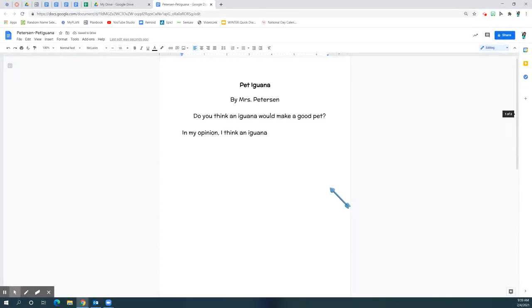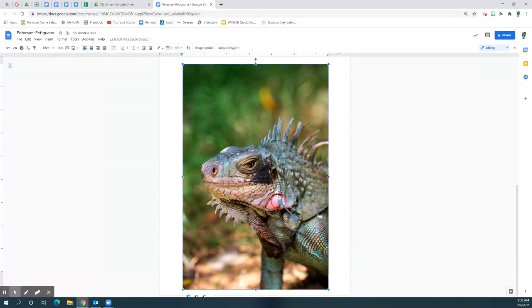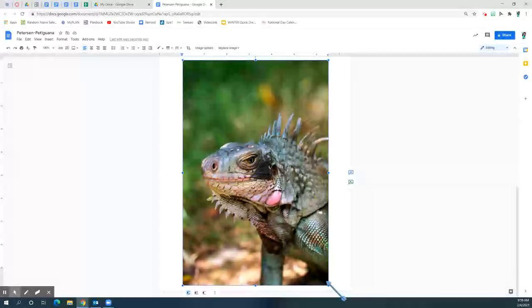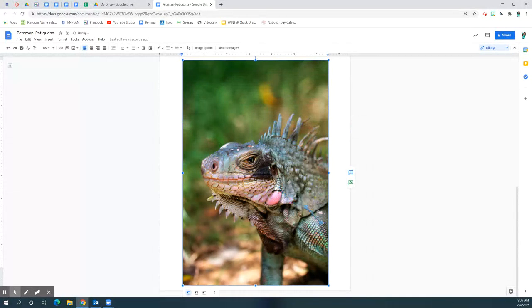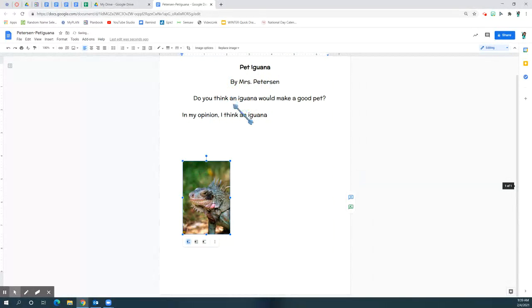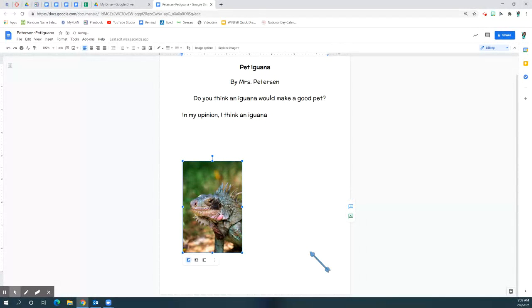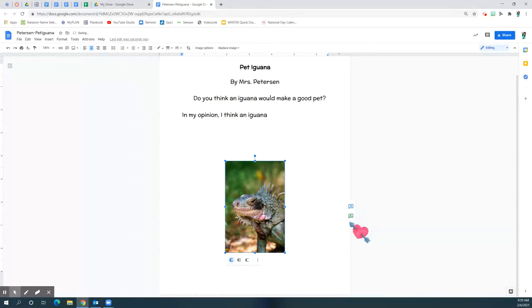Now this is way too big. So if I wanted to resize it, I would just click on it and I can drag the corners. Don't drag these middle ones because then it makes it look really goofy. So if you drag the corners, I can make it a lot smaller and I can make it fit on my page. You can move it to the center if you want by pressing this center align button when it has these blue little rectangles on it.